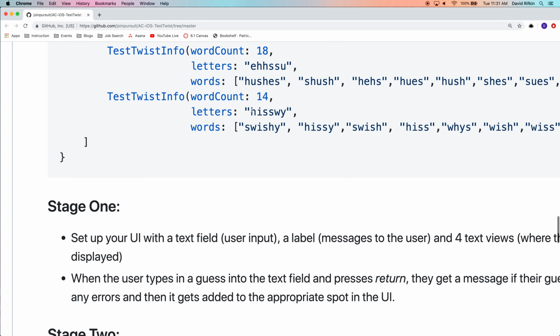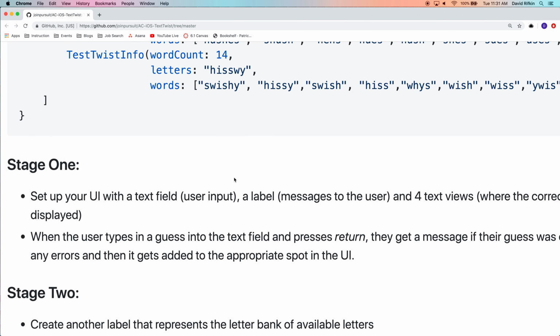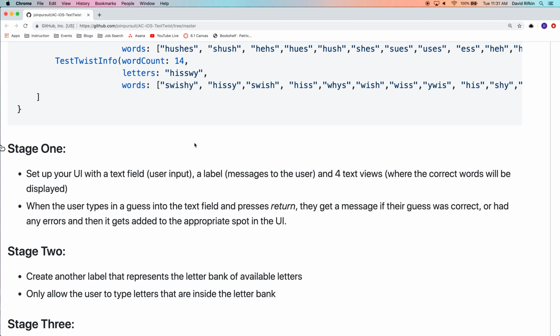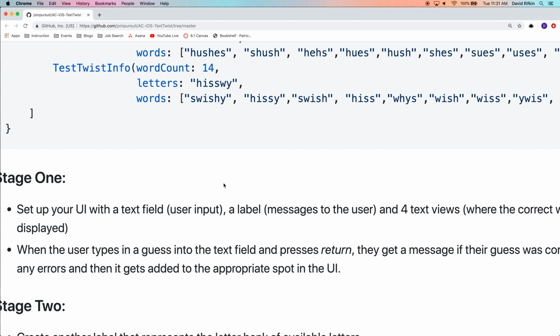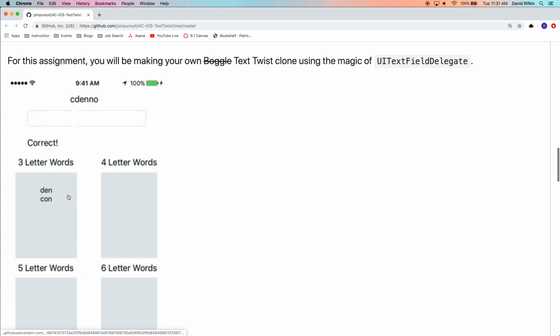So, we're finally at stage 1. Okay. All right, I'm going to keep this a little small so we can see it all on the screen. Set up your UI with a text field. What is a text field? Okay, I guess I know. Which takes the user input, a label, which sends messages to the user, and 4 text views, where the correct words will be displayed. So that kind of looks like what we see here.